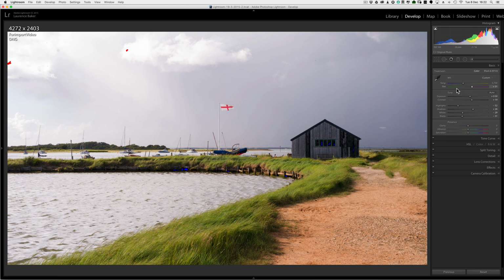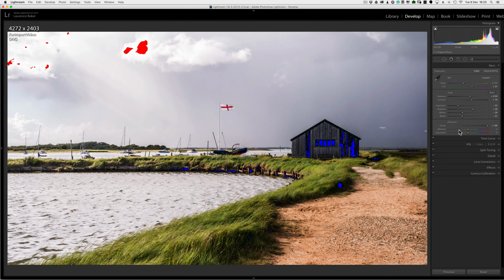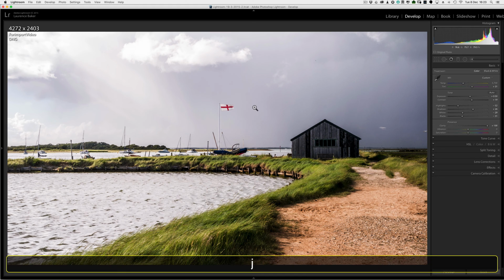So I'm almost bound to come back to the exposure slider. Now, the presence sliders, clarity, vibrance and saturation, are my favourite sliders, but this image is very punchy already, so I've got to be careful. If I put clarity up to 100 like that, I turn the clipping indicators off by pressing J on my keyboard.